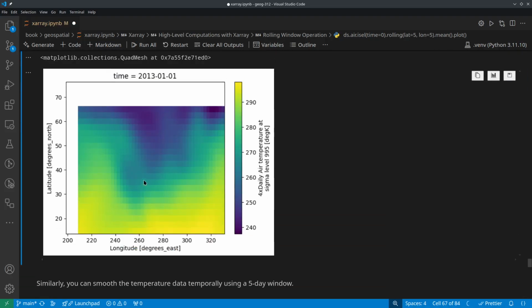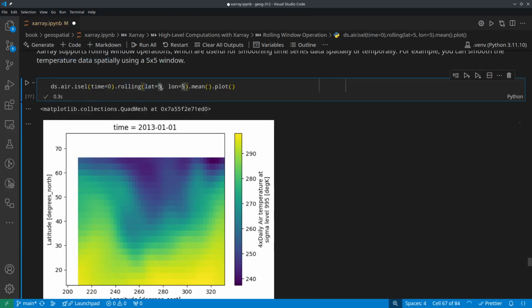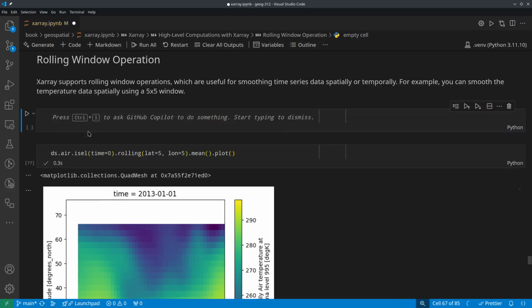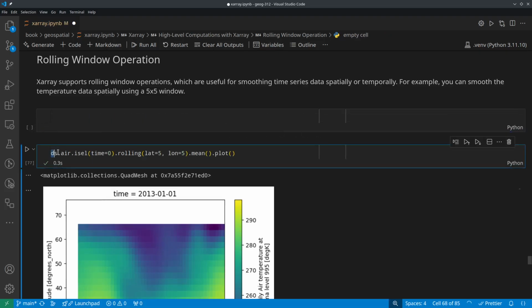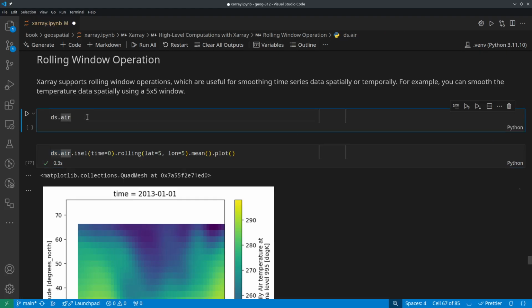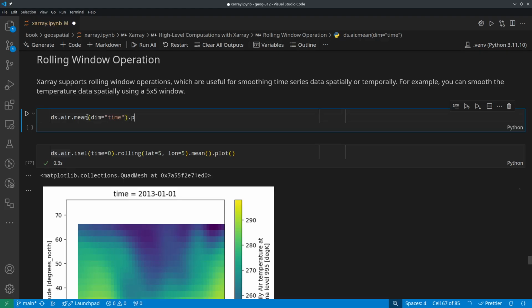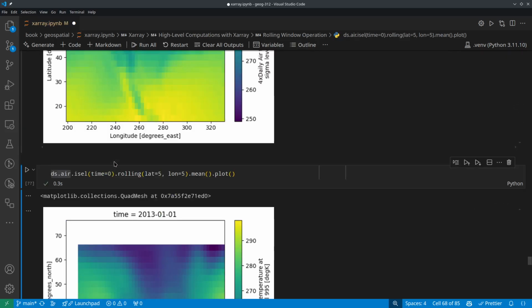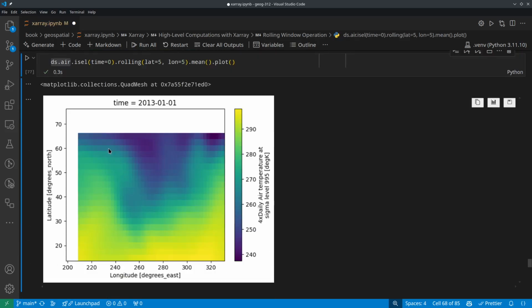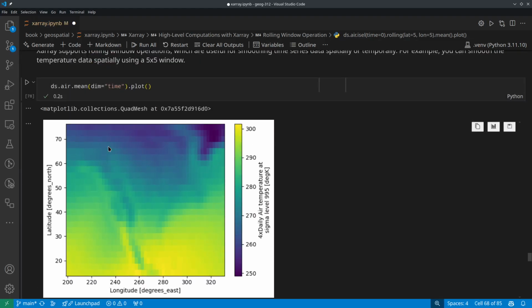So look at this one. Right now, we're doing the rolling window average by latitude and by longitude by 5 degrees. Compare this one to the original one. Let me show you here. DSA dot mean, and then dimension equal to time, and then dot plot. I'm not sure if you can see the differences.